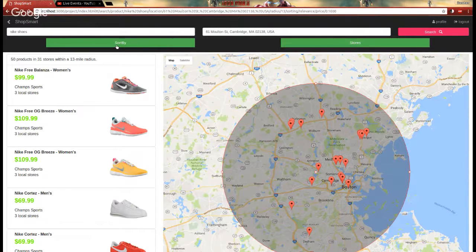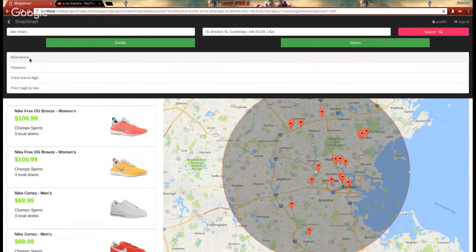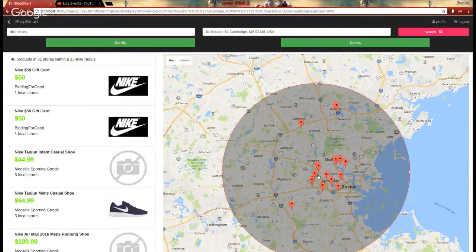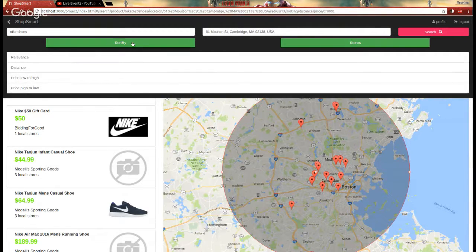One is the sort by button, using which we can sort our search results. There are four ways of sorting: relevance, distance, price low to high, and price high to low. So let's try one of these. Let's try to sort Nike shoes by distance. When I sort by distance, as you can see, stores which are closer to Bob's current location, which is 61 Molten Street, appear in the search results. Similarly, we can sort by other criteria too.